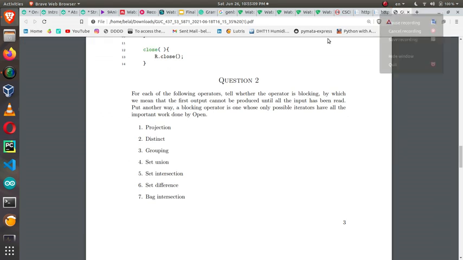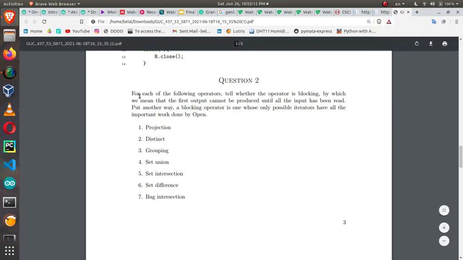Question number 2. Question 2 says, for each of the following operators, tell whether the operator is blocking, by which we mean that the first output cannot be produced until all the inputs have been read. Put it in another way, a blocking operator is one whose only possible iterators have all the important work done by open. So which one of these will not produce the first line of output until all of the input has been read?